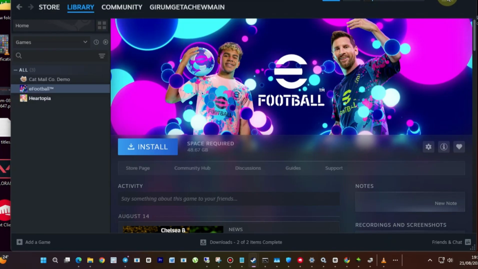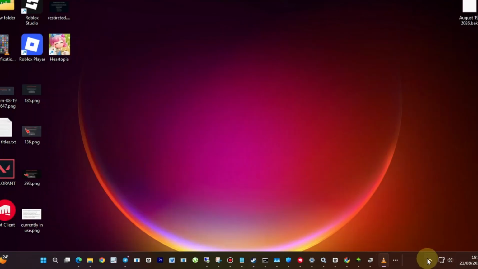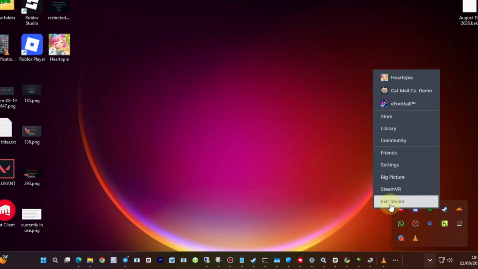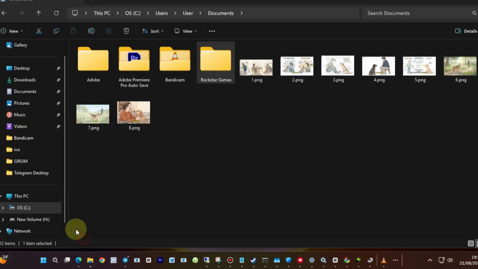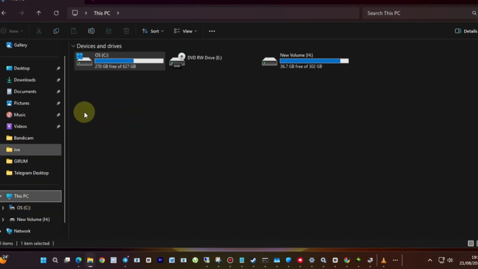First, completely close Steam. Look at the bottom right corner of your Windows taskbar and click the small arrow to show the system tray. Find the Steam icon, right-click it, and select Exit Steam. Once Steam is completely closed, open File Explorer. Select This PC, then open your Windows drive, usually the C drive.